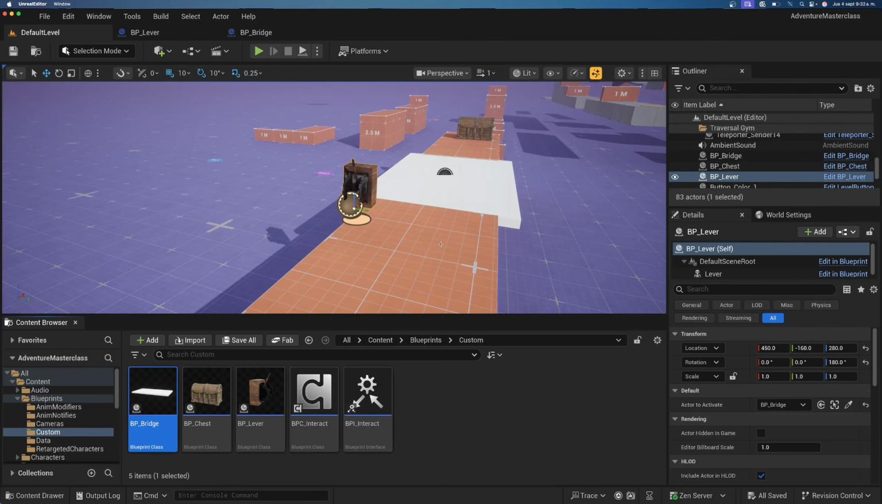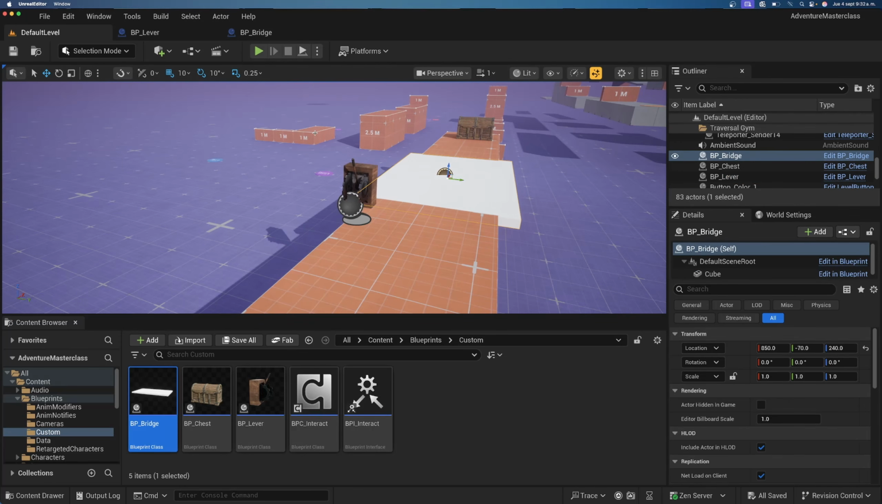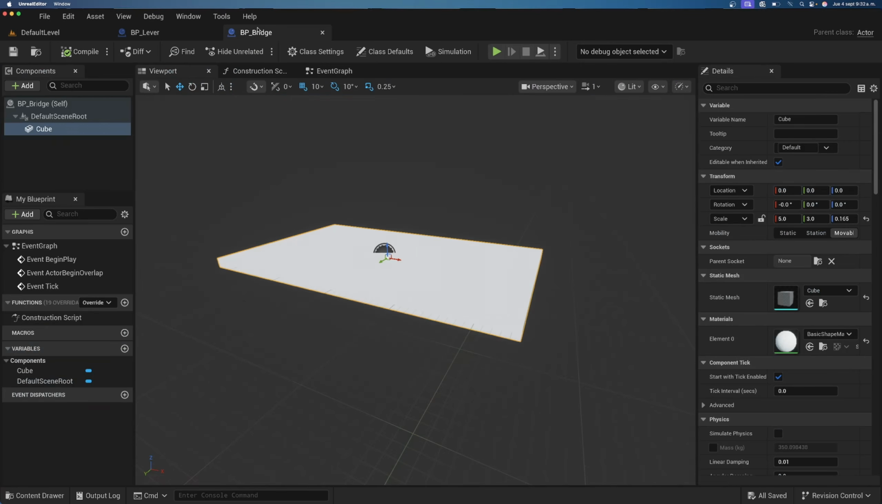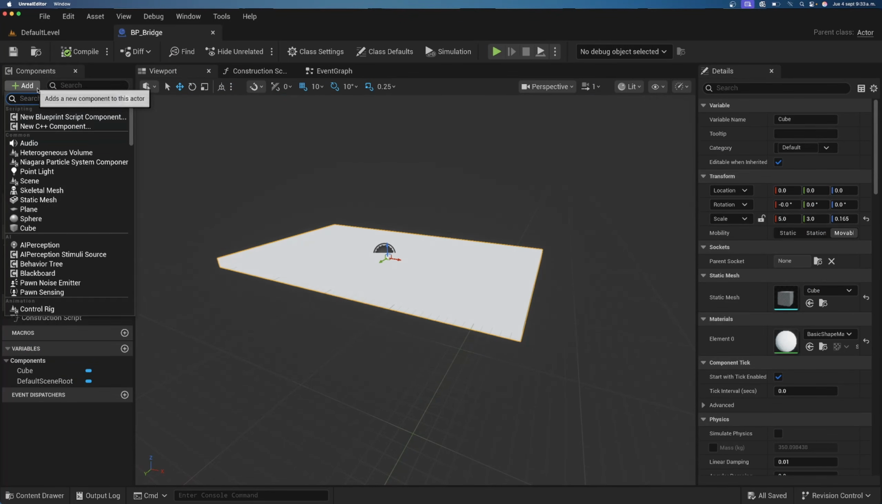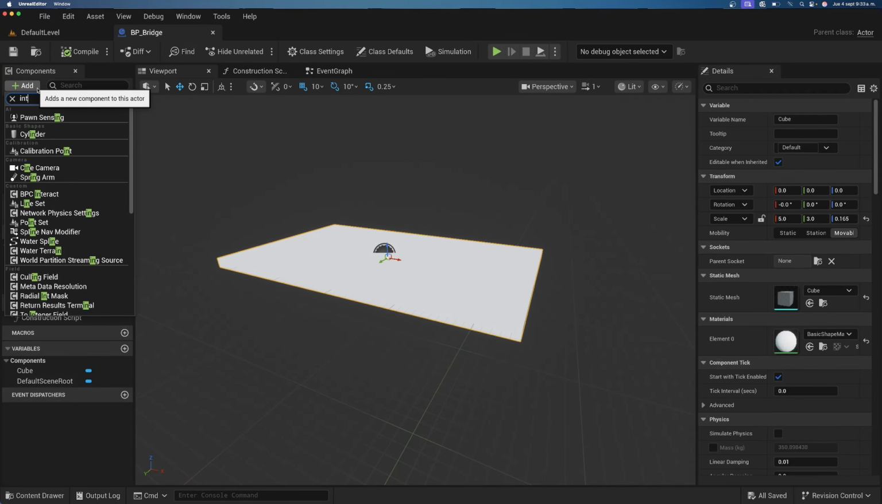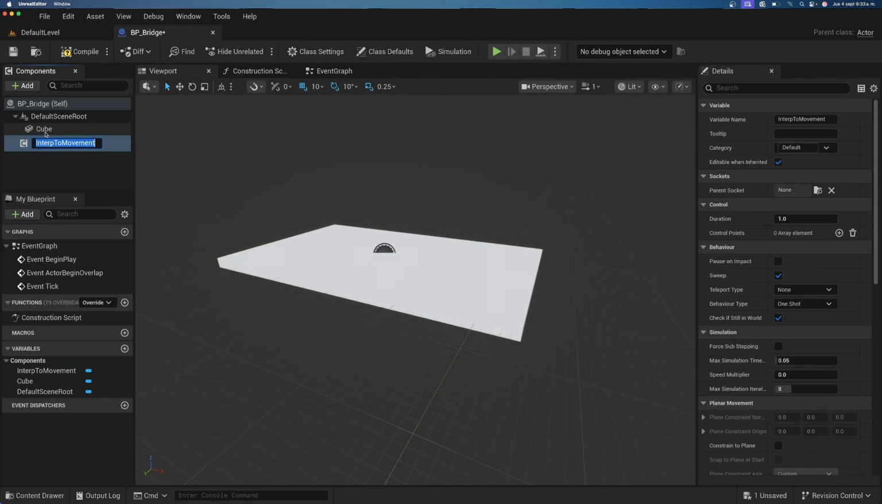But obviously nothing happens when we press the lever now, because first of all, the bridge doesn't have the interact interface yet, and then obviously it doesn't have any code to do anything when we interact. So now what we want to do is go to the bridge and close the lever and start to add the actual mechanics. So first things first, we want to add a component, and this component is very handy because it allows us to move the actor, and this is the interp to movement component.